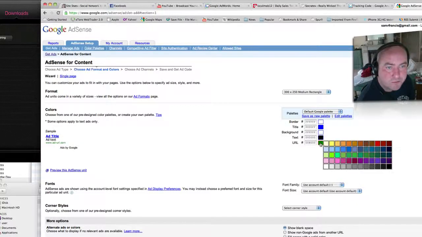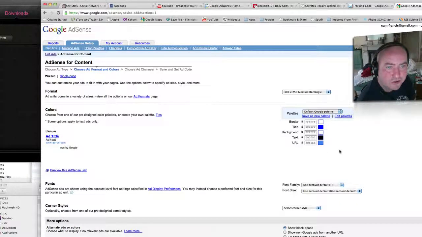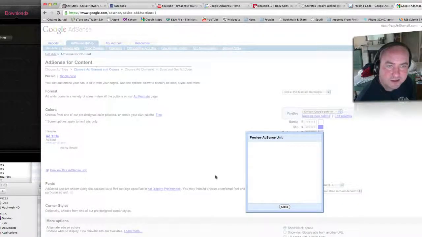Just a little point here. I always tend to use the light blue for the URL because that is what a link comes up with naturally. It's a blue color, so people know that that's something to click on. So I tend to choose light blue. You can preview this as well. I'm having a look.